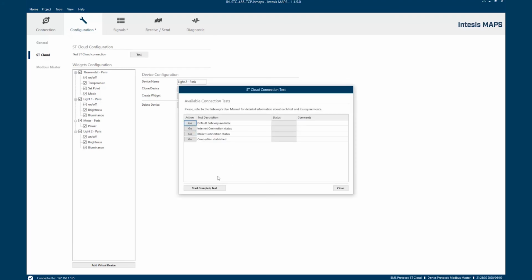In this window, if you press Start Complete, it's going to start following step by step the path to get to the hub. In this case, we saw that the gateway is available, the connection status is okay, the broker is reachable, and the connection is established. So all went good. We can move forward here.